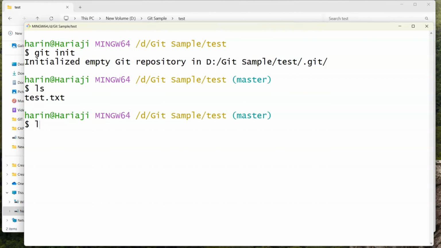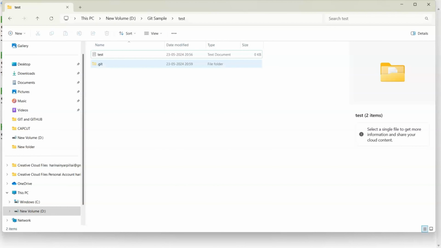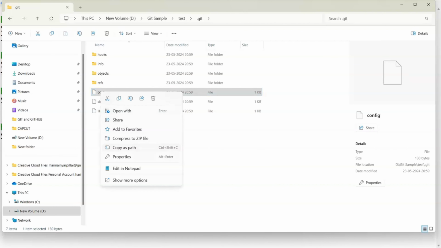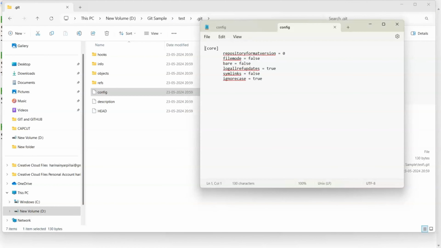So for that, we will make use of ls -a. Now if you can see, there is a .git folder. Similarly, if you go to the specific workspace, you can see that the .git folder is available, and this is the local config file. So I have said that there are three config files. The first one, the local config file, is present inside our repository.